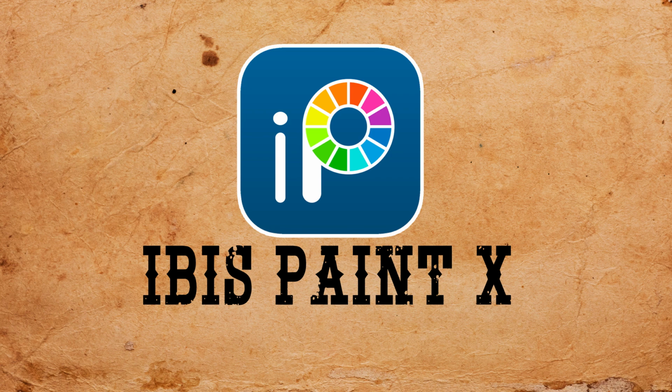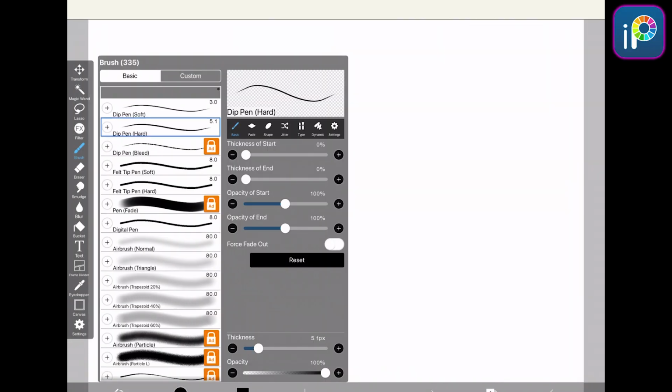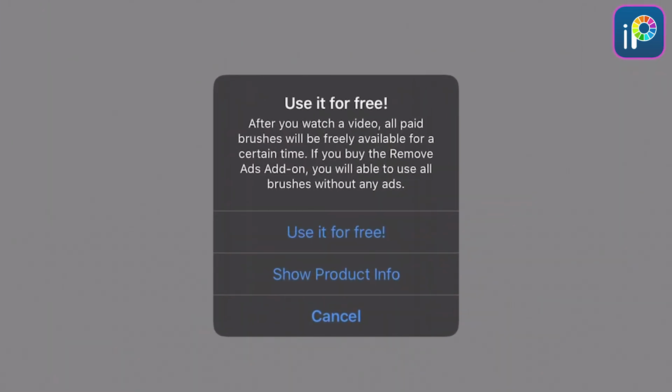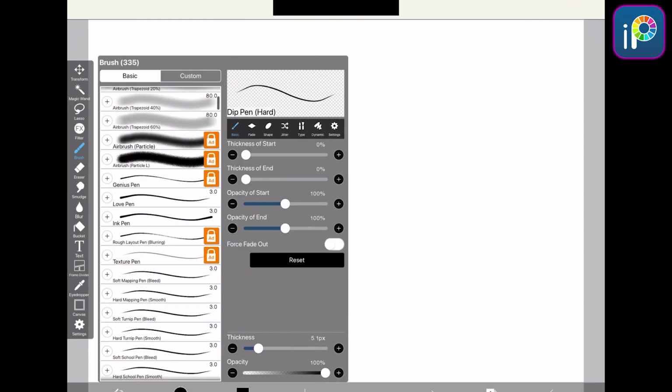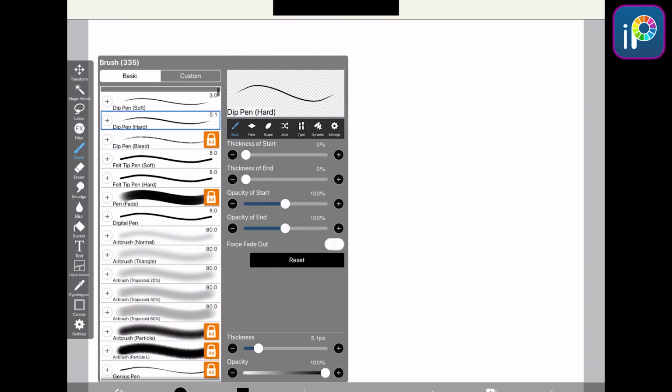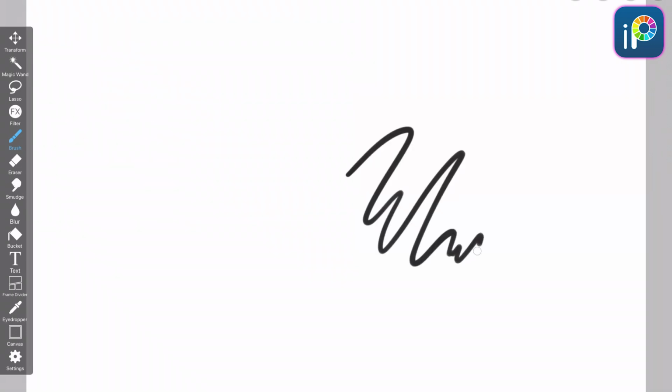Now let's take a look at Ibis Paint X. When we were drawing, we tried to use some brushes with this little lock icon. The app asked us to watch a video to use the brush for free, or pay the premium price. We tried to only use the free brushes since the Duel focuses on their free alternatives, and we won't lie, the free brushes in this app were not that great. We tried to find a simple round brush like the standard one in Photoshop, and it was not easy.